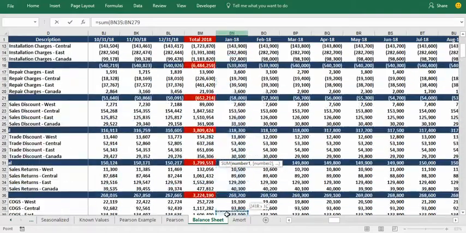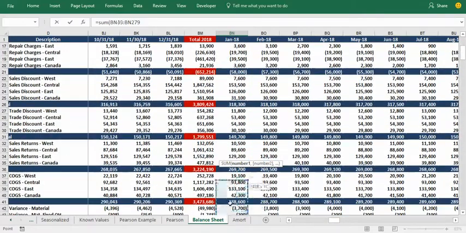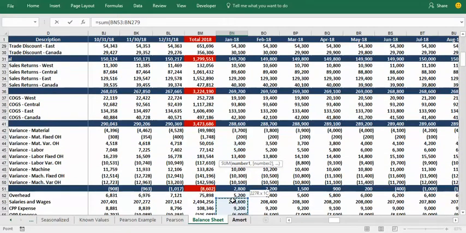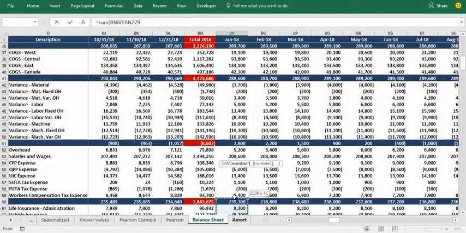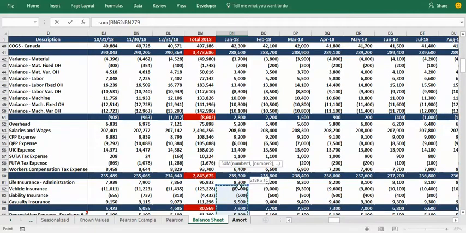In this case, we'll start with just below cost of goods sold. Variances aren't paid on account. Overhead and wages aren't paid on account. I don't even know what CPP expense is. I don't think those are paid on account either. Let's just start right here with life insurance, and I'll divide this by 2.